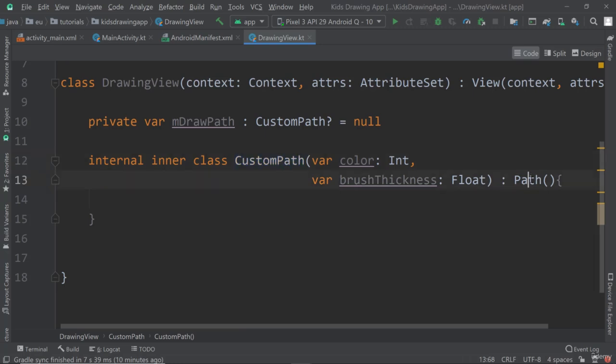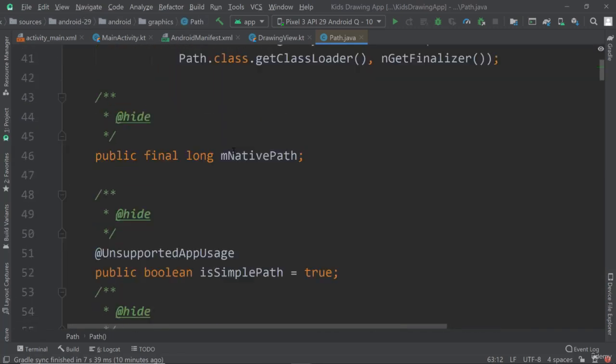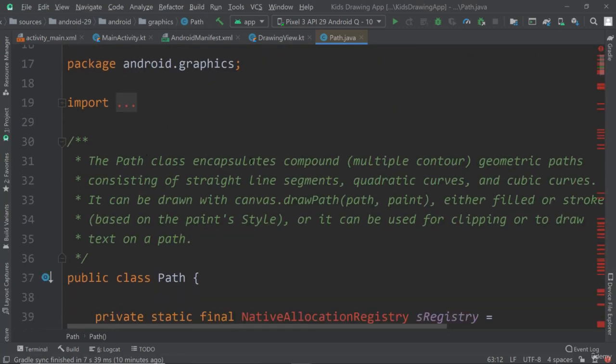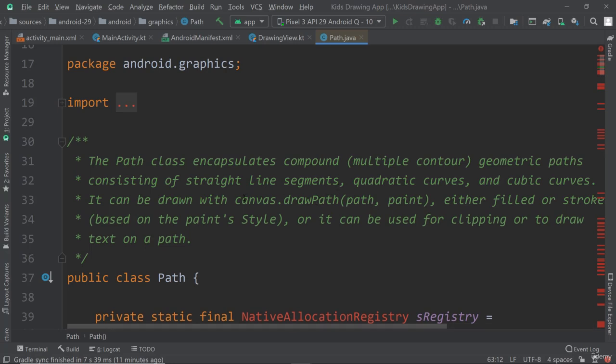All right, so this is our inner class here, which I made internal, and it's called custom path, and it's of type path. Now, if you want to know more about path, you can keep the control key clicked and then click on path, and that will then open up the path class here. You can see that if you look at it here, the path class encapsulates compound multiple contour geometric paths consisting of straight line segments, quadratic curves, and cubic curves. It can be drawn with Canvas Draw Path, either filled or stroked. Okay, so you have here different options how you can draw it, and as you can see, you need to draw it on a canvas.